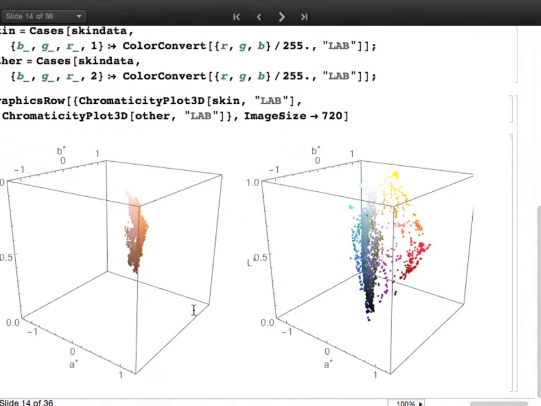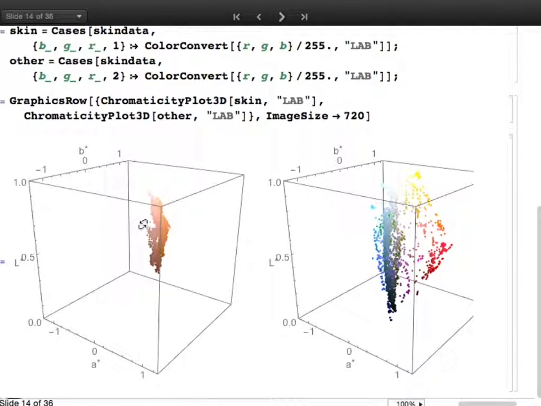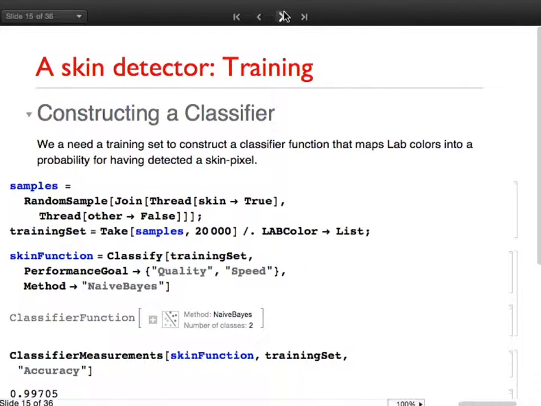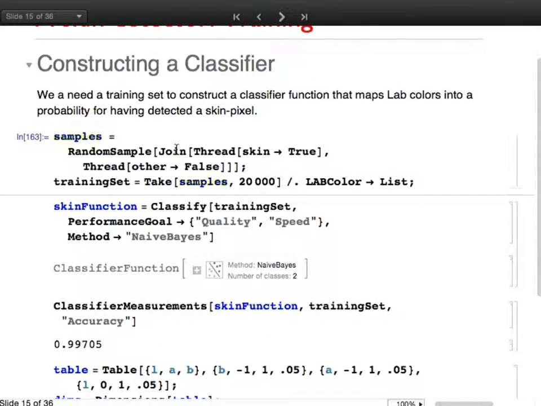So this here is the distribution of a skin pixel, this one, and the non-skin pixel. And you see that skin pixels are quite a compact region in the 3D LAB space. More on the LAB space tomorrow. So we can try to create a good classifier. I'm using naive Bayes here because it's quite fast, and I want to apply it to every pixel of images. As Anthony said, you can always force Classify to use a specific method. And then we can see how accurate it will be.